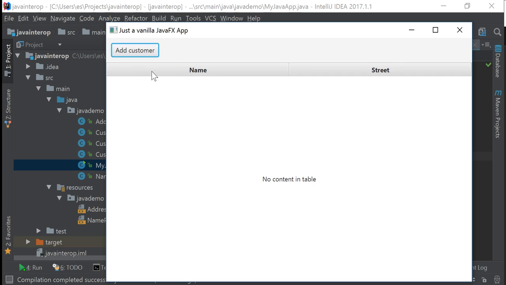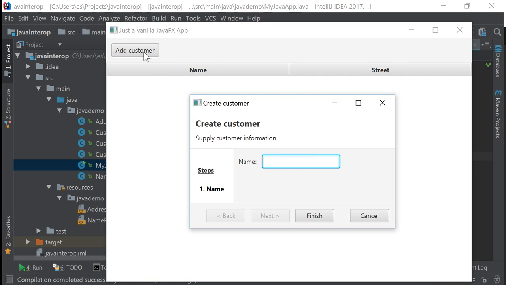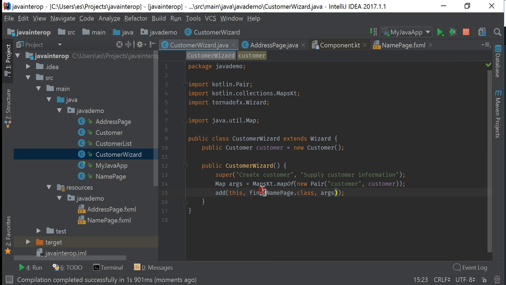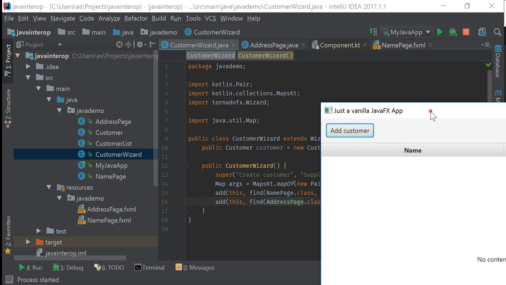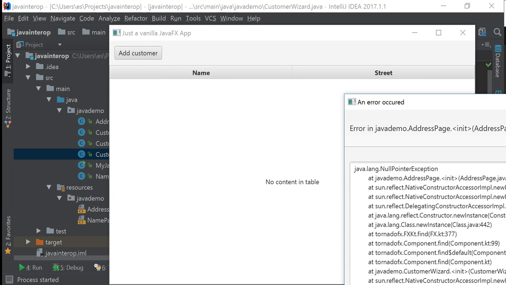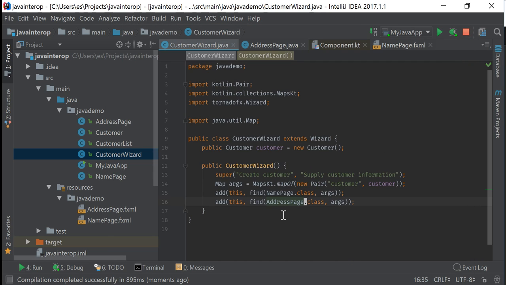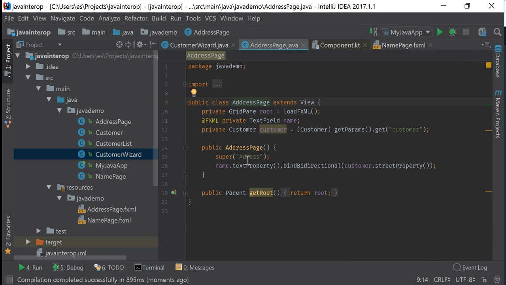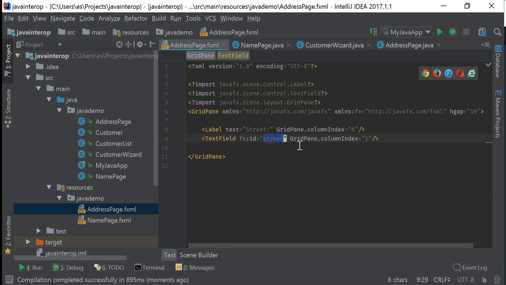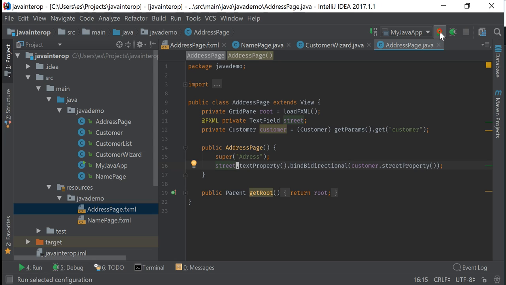So our view looks exactly the same when we click the Add Customer button. We get our wizard. And I see I forgot to add the second page. So let's do that real quick. Go back into the wizard and add the address page as well. Rerun again. Add customer failed. So we did something wrong inside of address page. Let's see, what did we do? So of course we wanted to access the street property. Because if we have a look at the address page FXML, it only has a street property, it doesn't have a name property. That's what you get for copying code, I guess. Let's try again.